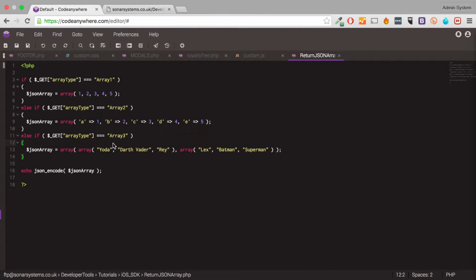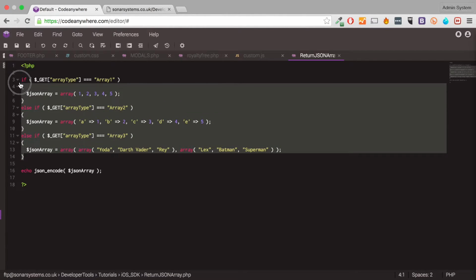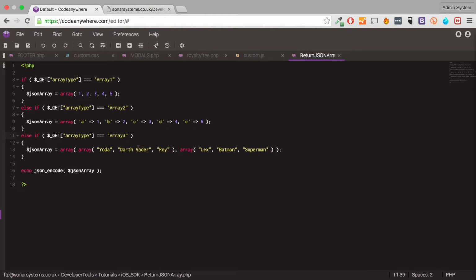So, first thing, we've got this URL on our server, this web page, which returns a JSON array. We have three types of arrays. One is just a simple set of numbers. Another one is essentially the same as the first one, but we've changed the keys ourselves, so we would access them using A, B, C, D, E instead of 0, 1, 2, 3, 4. And the third array is an array which has a bunch of arrays inside it. We're going to show you how to access and interact with the data from all of these arrays.